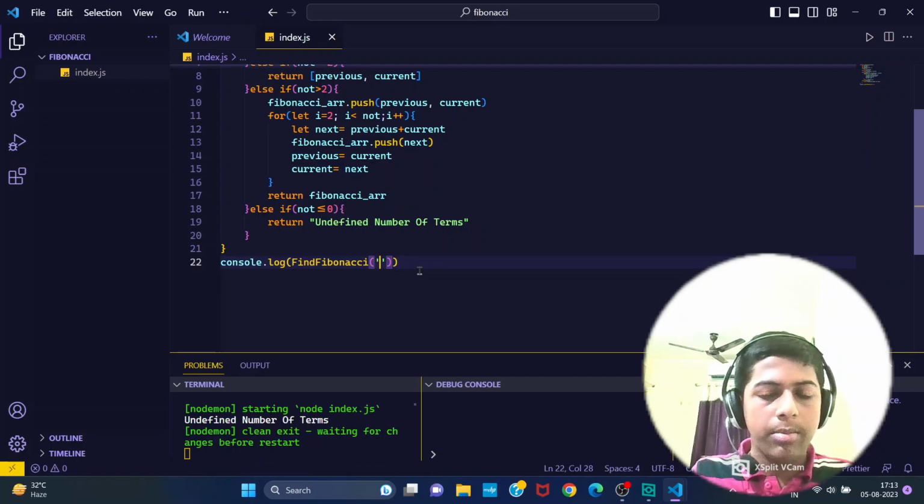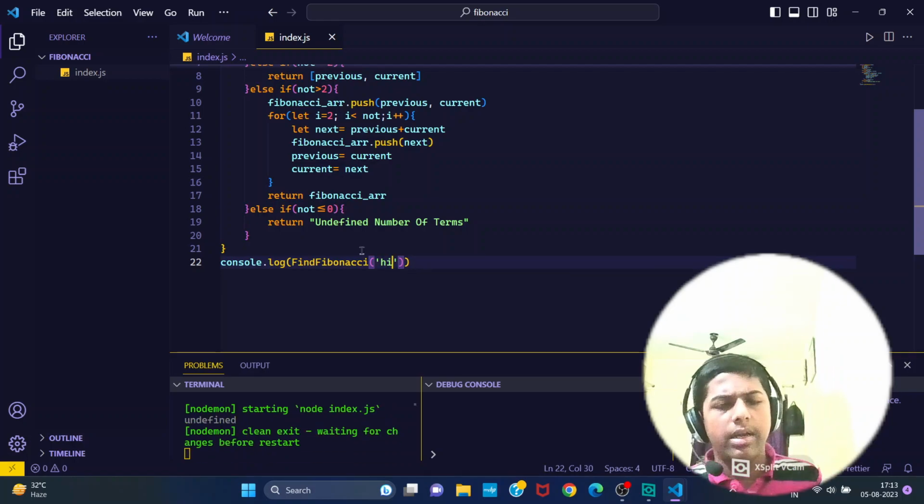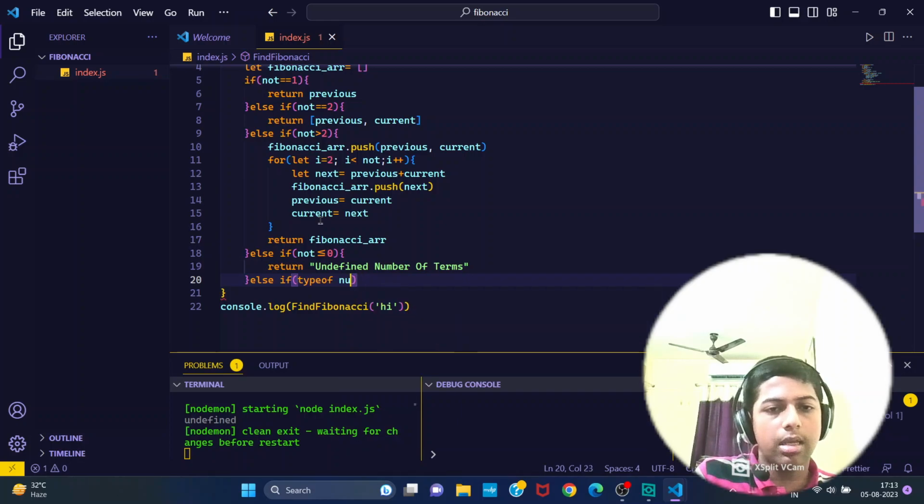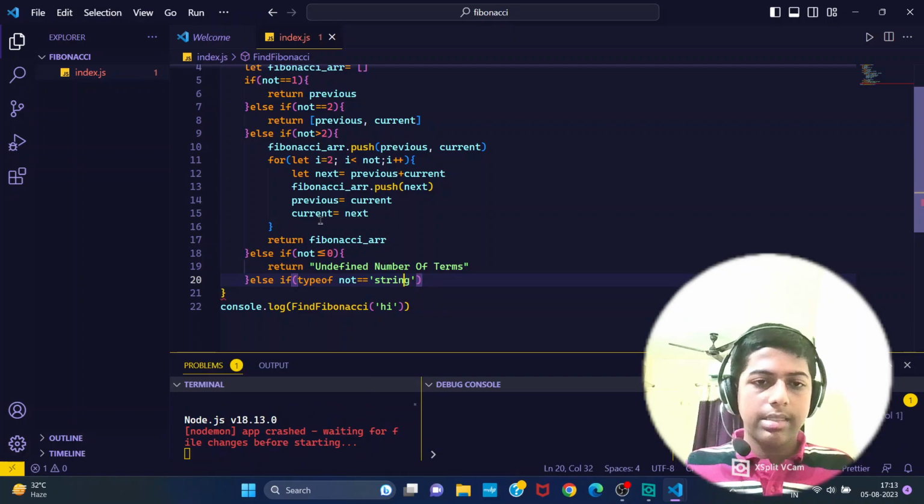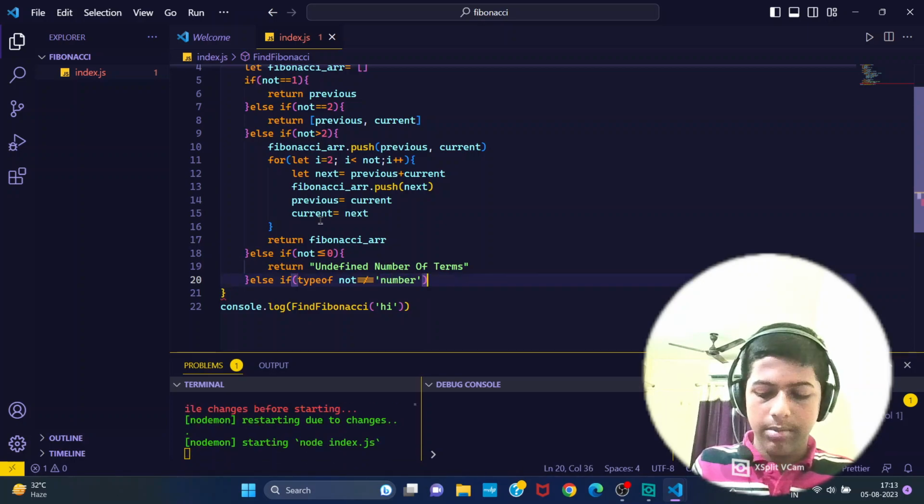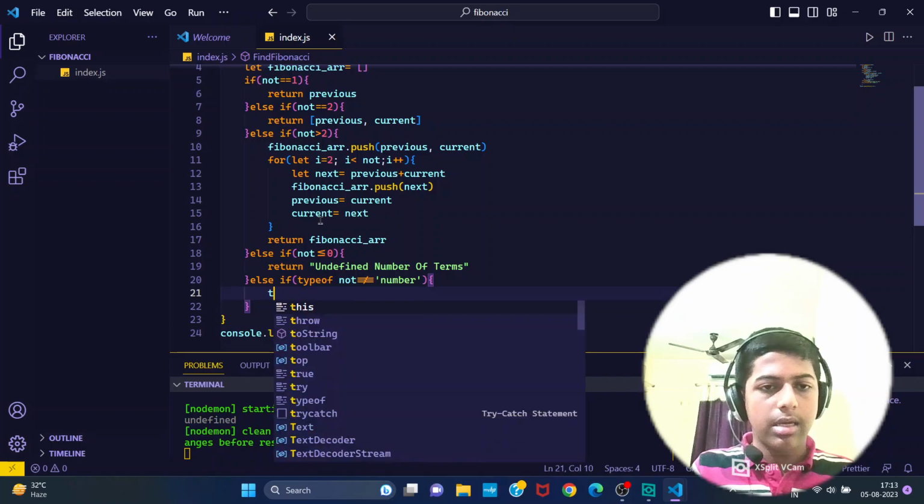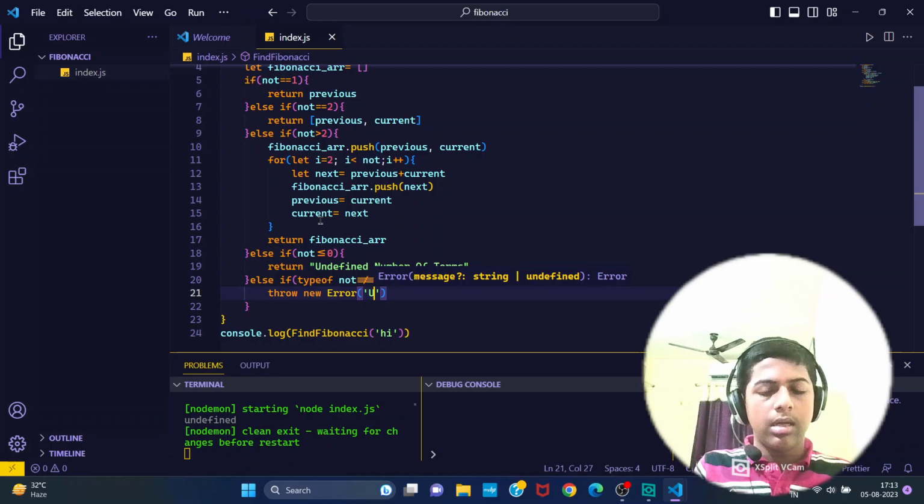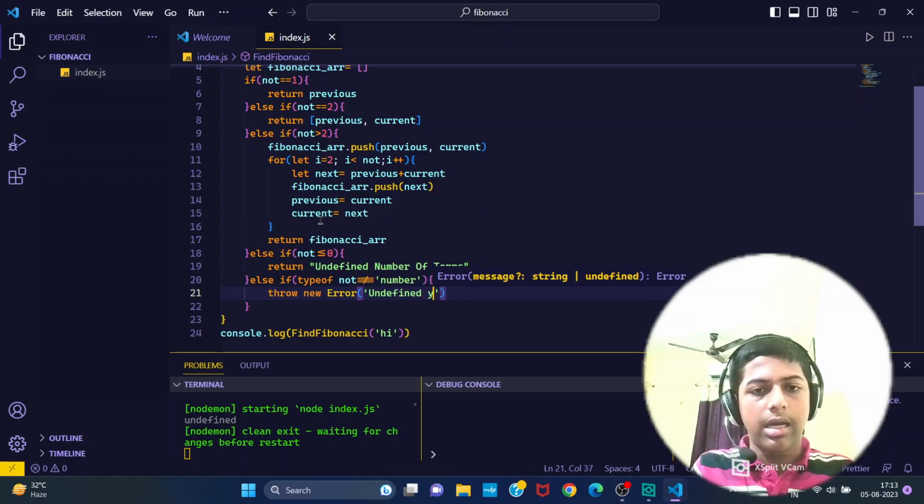And one more problem is that if we say hi, it's saying undefined. We want to throw an error. So let's say else if type of NOT is equal to a kind of string, or let's say is not equal to a number, it can be anything else, then in that case we are going to simply say throw new Error, undefined type of NOT.